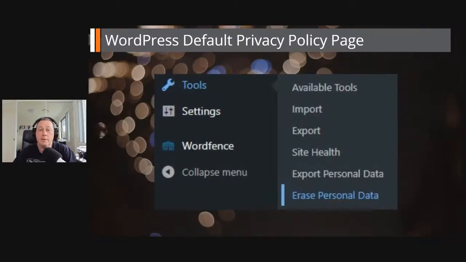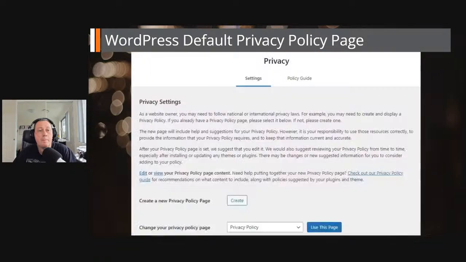Okay, so WordPress itself, as of a couple of years back, comes with a generic privacy policy page. And to access that, you can navigate to settings, and then privacy. So that's the wrong graphic in that one. I'll update that in the slide.